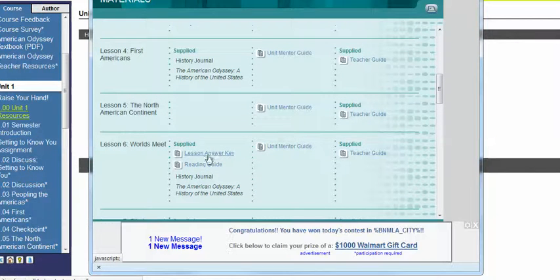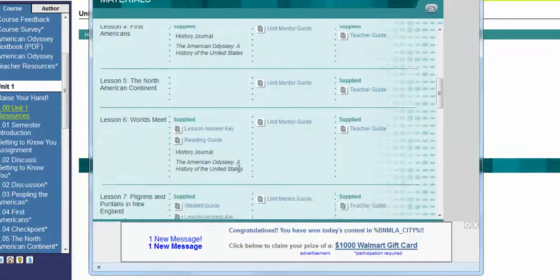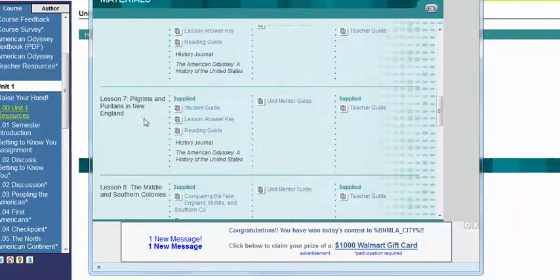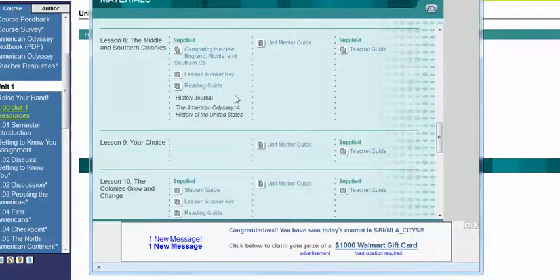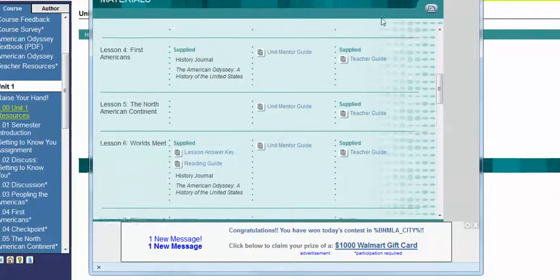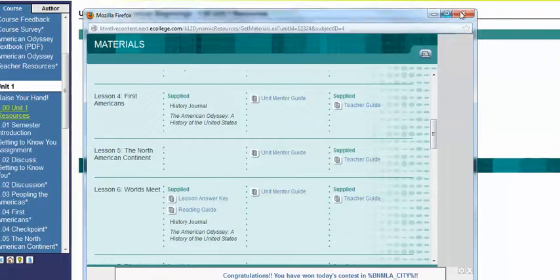Mine looks a little bit different because I have the answer keys there, but the reading guides will be available to you by lesson. At the start of each unit, you can download each reading guide and have them ready for you to print off if you would like to write on them. If you can't type on them, you may need to print them off and write on them. If you are able to type on them, you can just do it on the computer if you wish and save that file. Okay, so that's one location to get a reading guide.